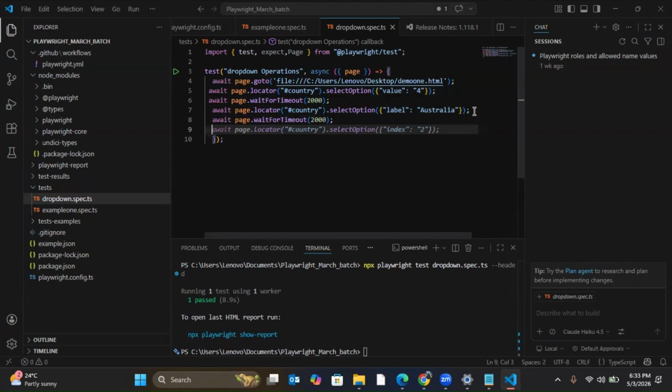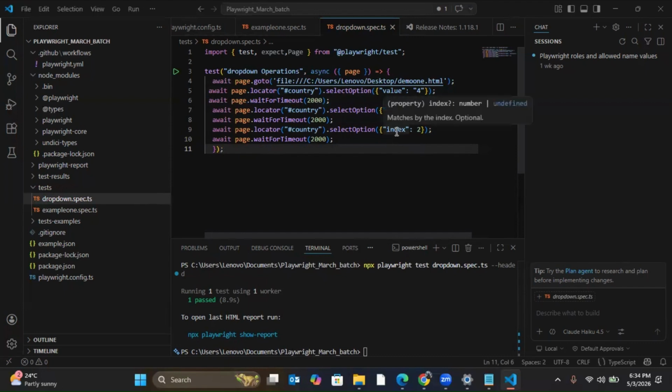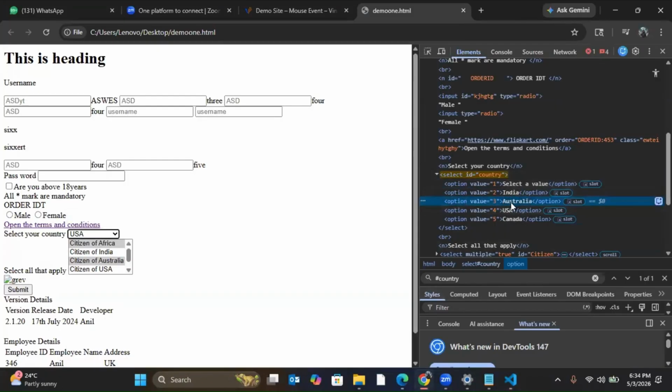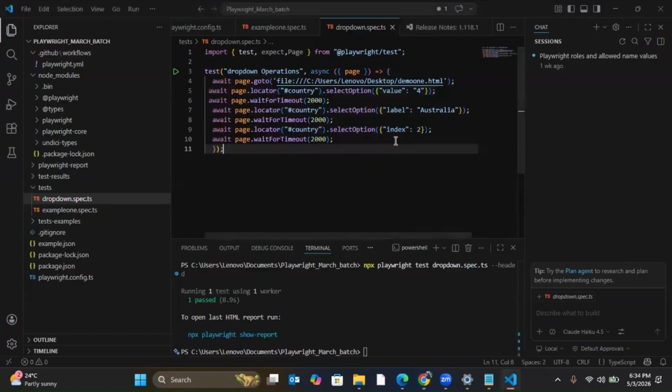Next, I want to select by index. If I want to select by index, then what I have to do? I have to give index, and this should not be a string. This should be a number. So I give the index and I want to select it. If I give, let's say, 0, 1, 2, 3, 4, so Kannada will be selected. Let's say I give 4.